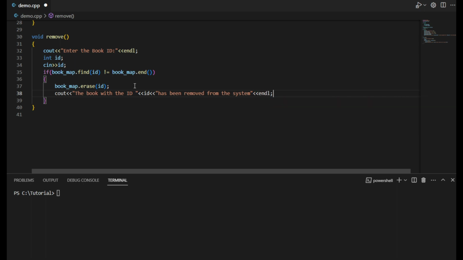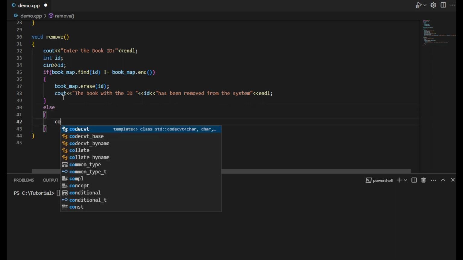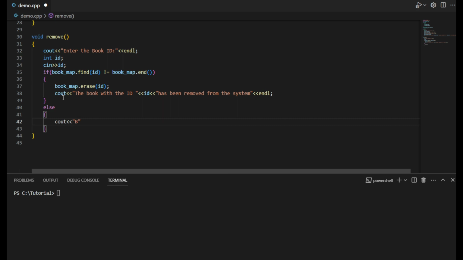All right. And if that's not the case, we do not find what the user asked for, then we will inform the user that... I think maybe I can copy. Right, and I can come here and paste it. The book with the ID is not found in the system. That's it. All right, and I think this completes the remove functionality.